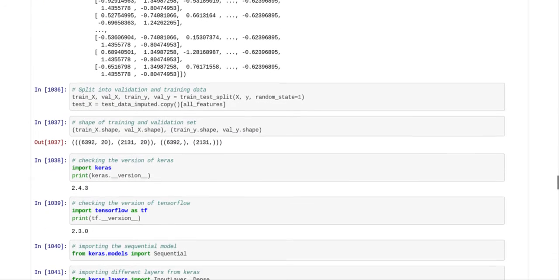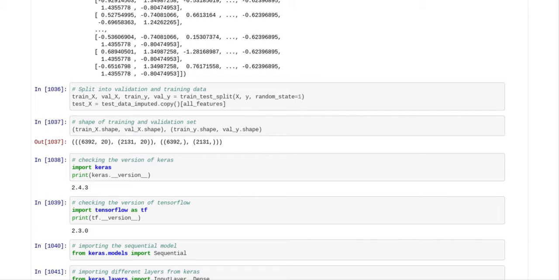And then what we did was we split our train set into train X, val X, train Y, and val Y using the train test split. And train X equals test data imputed copy all features.